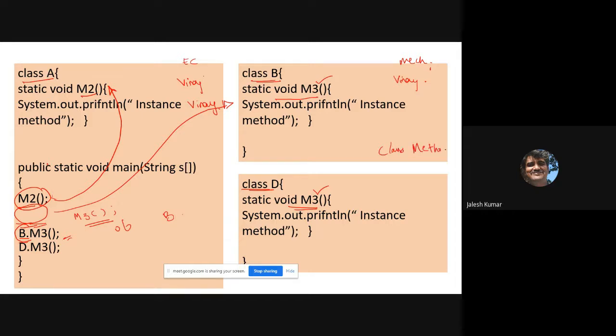Okay, sometimes you may get this particular statement: class method. What are class methods? With the help of the class name, you are invoking them. So static methods are class methods. With the help of the class name, you are invoking that. Okay, I think it's clear.